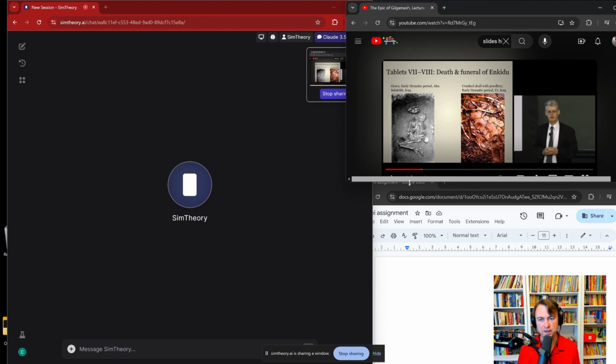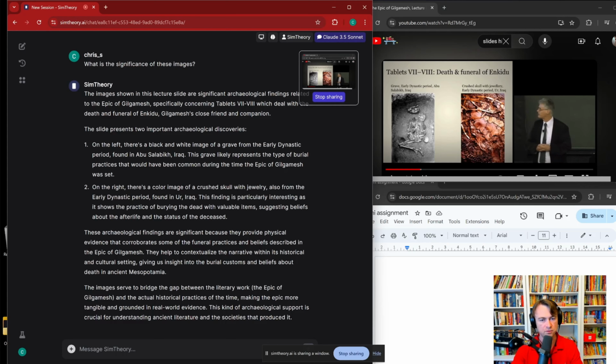And so you'll see it says on the left, there's a black and white image of a grave from the early dynastic period found in Iraq. This grave likely represents the thing, blah, blah, blah. These archaeological findings are significant because they provide physical evidence that corroborates some of the funeral practices and beliefs delivered in the Epic of Gilgamesh. And so you can see, even though this slide really only contains these two images, we've got this full analysis by the AI, which we can now use for our assignment.